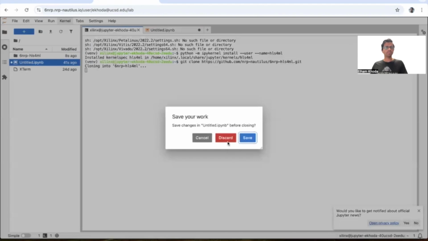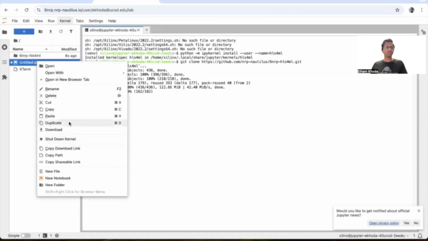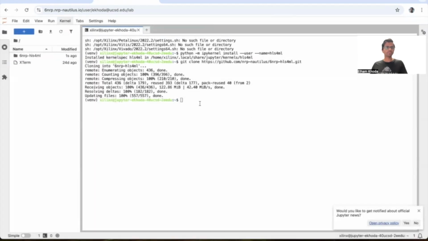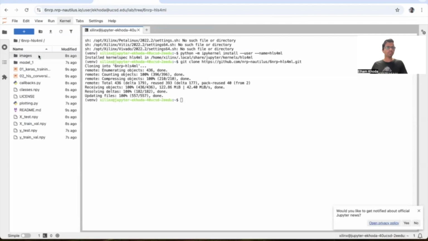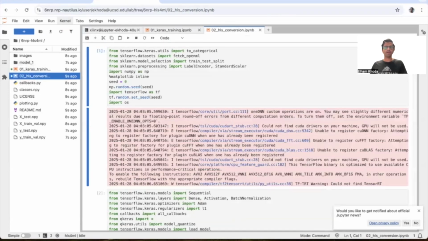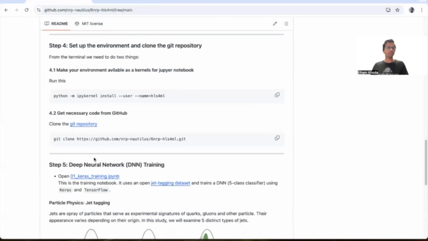Let me just close the untitled notebook and delete it as well. Yeah, so we have the 6nrp-hls4ml folder, and inside that we have the 2 notebooks. I want you to open both the notebooks, and then let's continue with our next step.